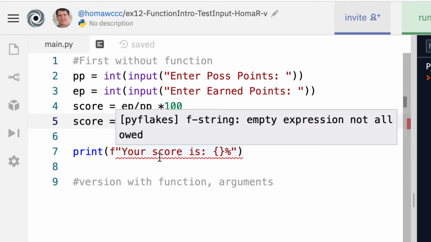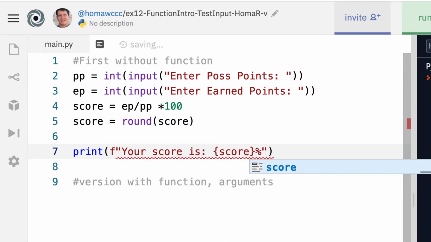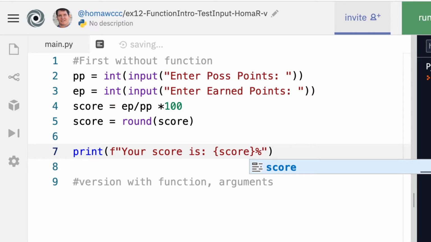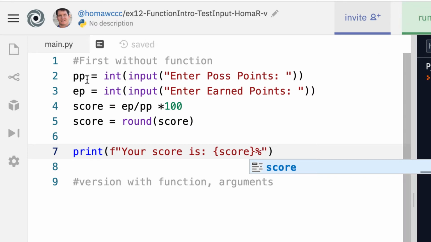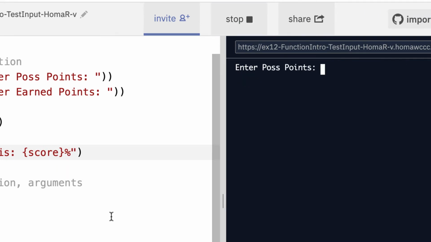Now I'm getting a red wavy line here because I have little curly braces and I have nothing in them yet. And obviously we're going to put score in there. So this is pretty easy. We've done this many times already with our test scores. We have two values we're going to enter, we're going to get the math done, we're going to round it, and then we're going to print it out. It's going to look something like this. We'll do 8 out of 10. So we'll do 10 for possible points, and then we'll do 8, and it should come out to 80. Your score is 80%. So we've done that.